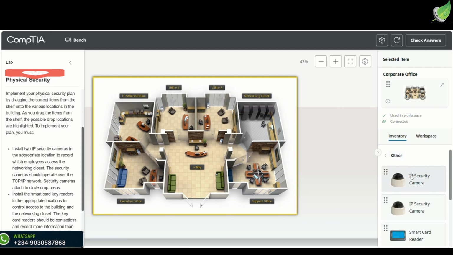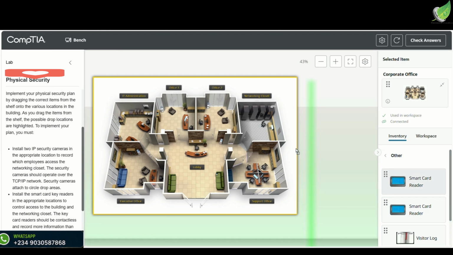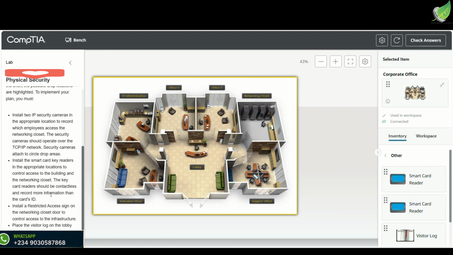First thing we want to do is go over to the security camera. We'll drag it to the appropriate location, which is here. The reason we're putting this here is to capture whoever is coming into the building. And we're going to drag another camera and put it right here. The reason we're placing it in this location is to capture whoever is going into the server room, which is the networking closet.